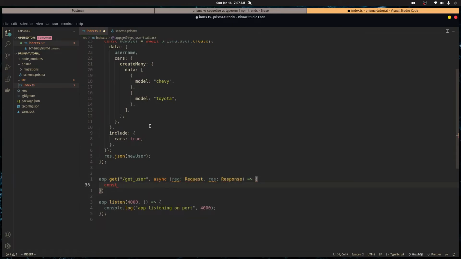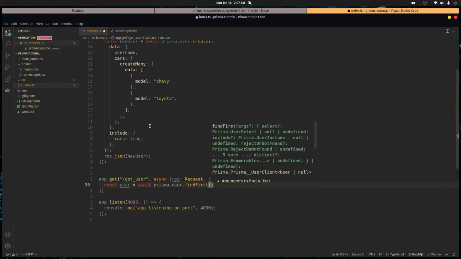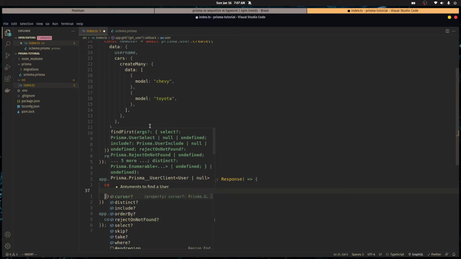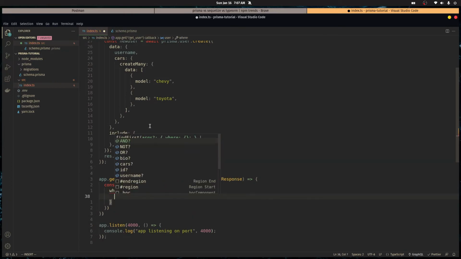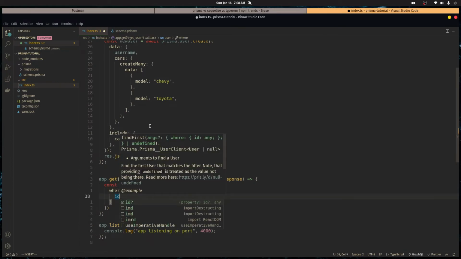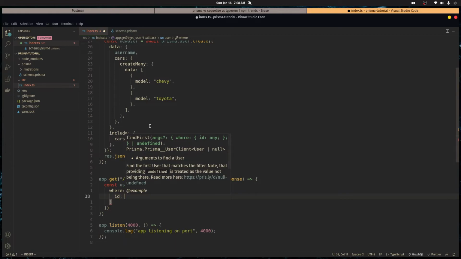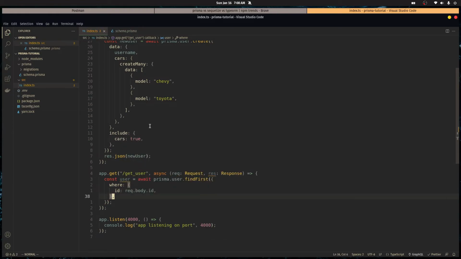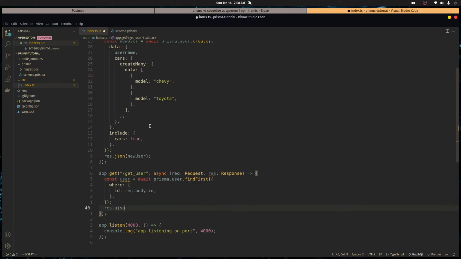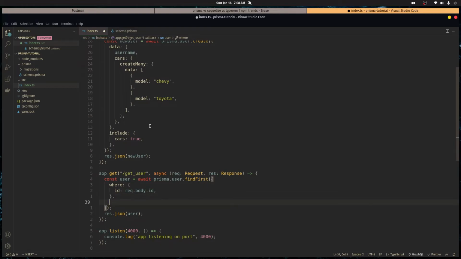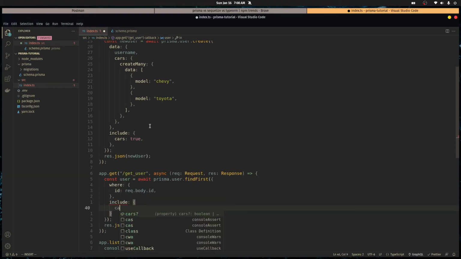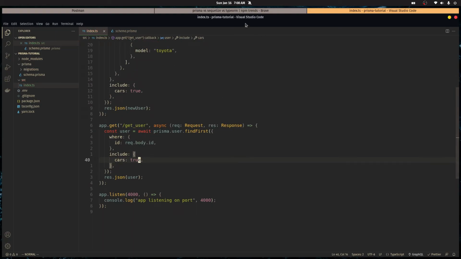We're going to do const user equals await prisma.user dot, and then we can do findFirst, and it takes in an object, and you do where, and that's another object, and you can do where id is equal to request.body.id, and then we can do res.json user. And let's say we want to get all of their cars as well, so we can do here include cars: true. So now we're going to get a user and all of their cars.